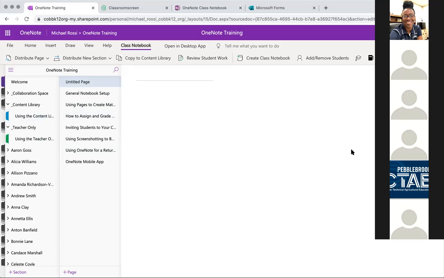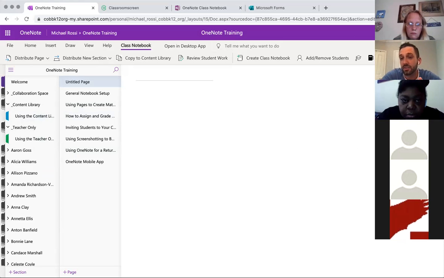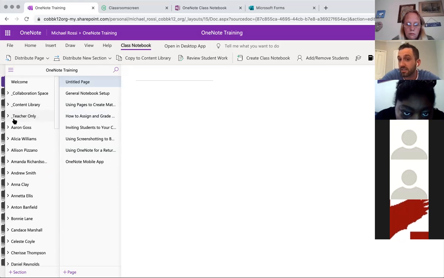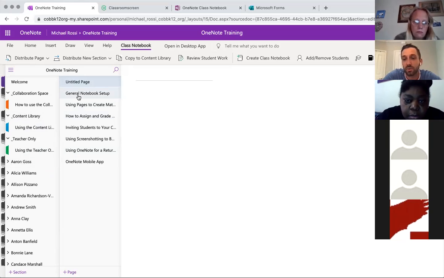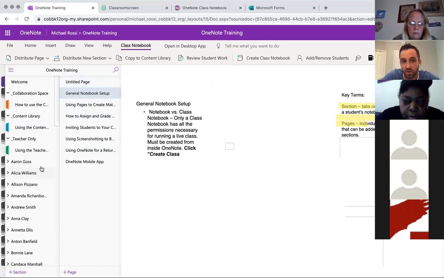So here's the basic breakdown of this notebook. You have these 3 sections that come standard when you set up a class notebook. You've got the teacher only section, the content library, and the collaboration space. And I'm going to talk to you really quickly about what these things are.